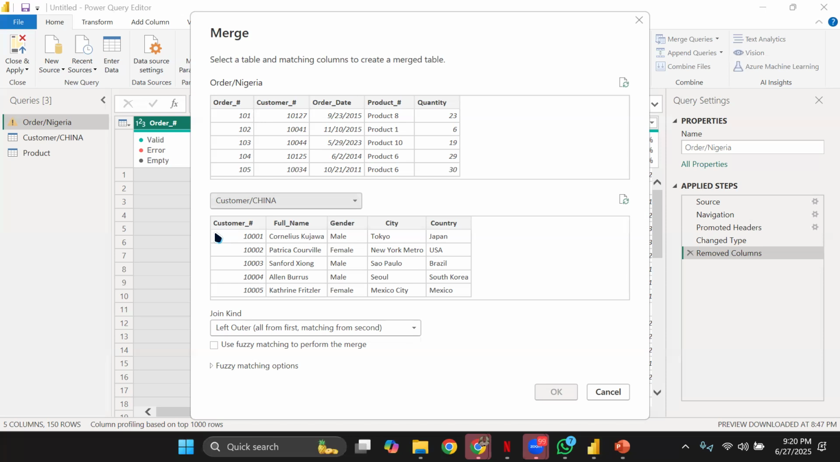Customer ID. Good. So now I'll select the customer ID here and select the second customer ID. You can see I have selected the two, customer ID and customer ID. Now, what's it saying? The selection matches 150 of 150 rows from the first table. Meaning inside the order Nigeria table we are just having 150 rows, and inside the customer China table, it might be over 1,000. But the shipping ID inside the order Nigeria table corresponds to 150 of the customers, so it's going to assign them to each order.